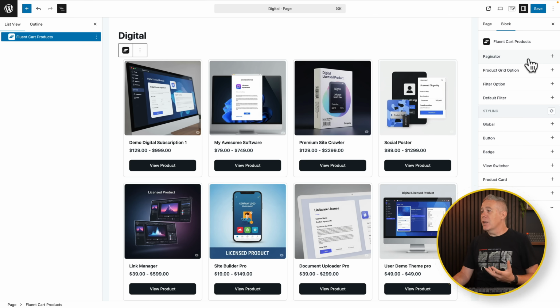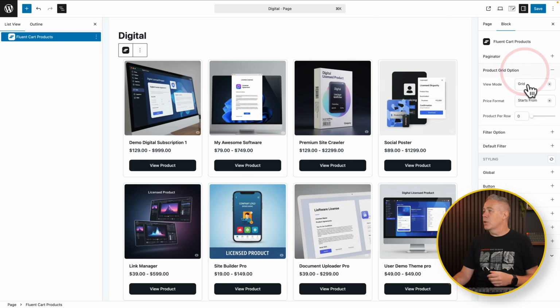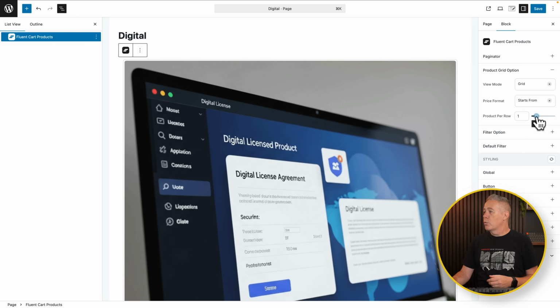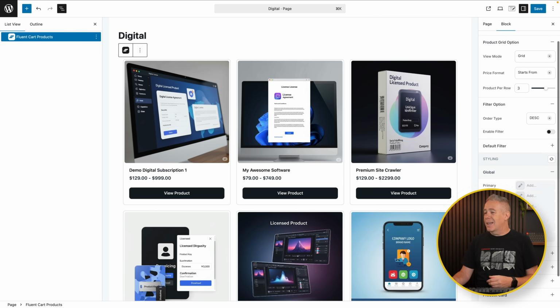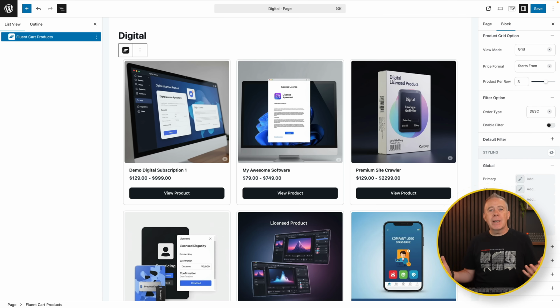So you can set up your paginator, your product grid options, for example. You can set it to grid, how you want to start it, how many products per row, for example. So you can see we can easily customize this. You add filter options in. You've got global options that customize various different aspects, which is great. And if you are working directly inside Gutenberg, this will probably be more than enough to get you up and started. I don't really use it, so I'm not really playing around too much with it.